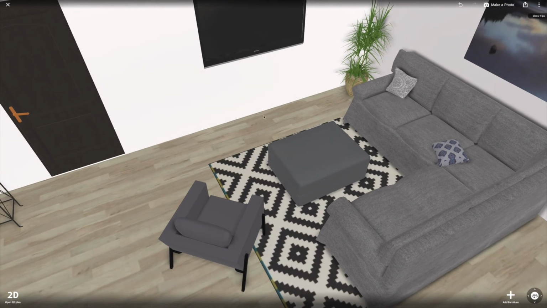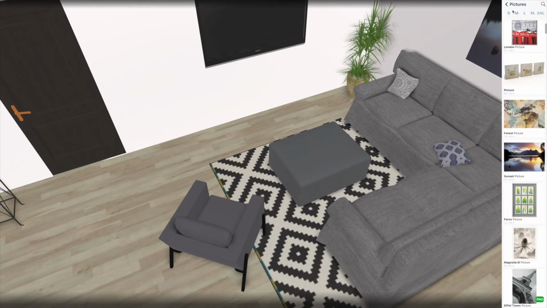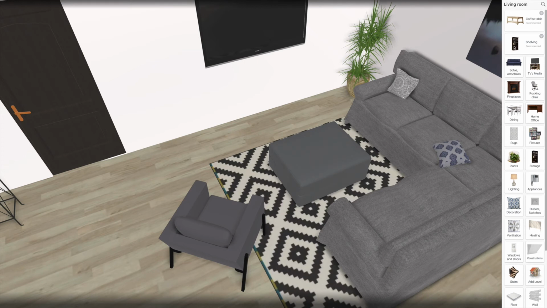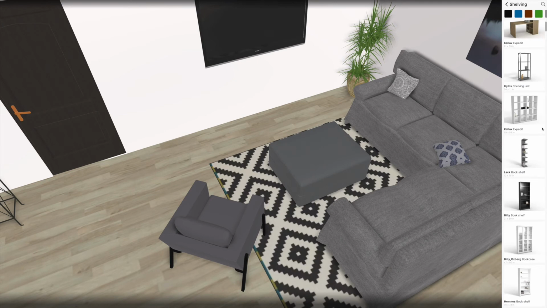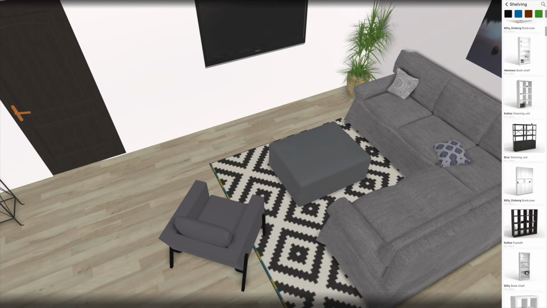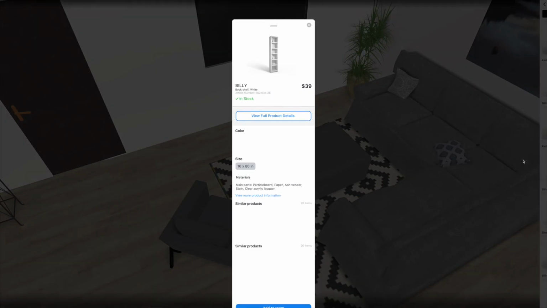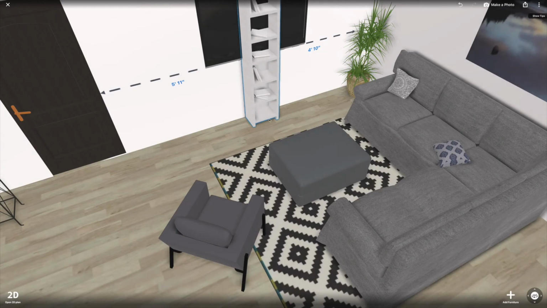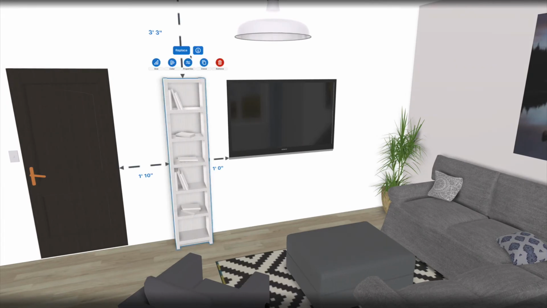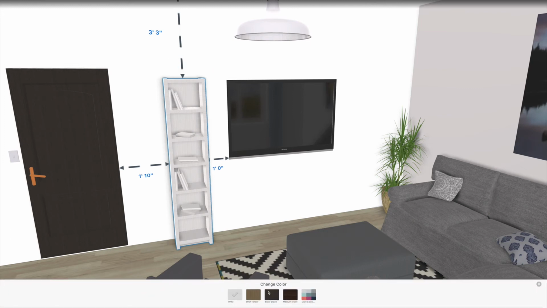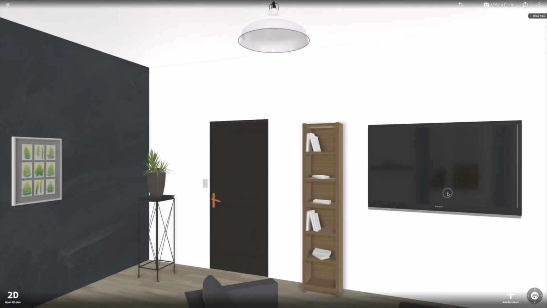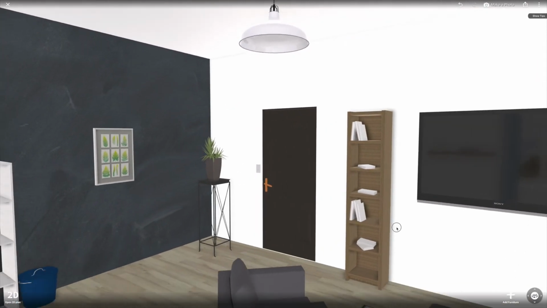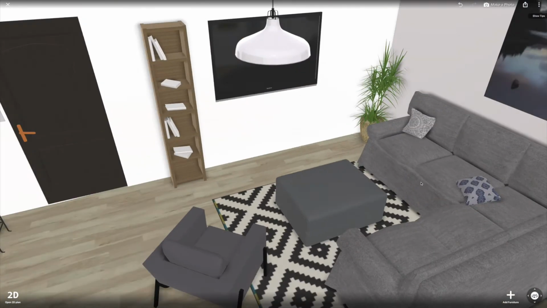I think we could add something there, but I don't know what. Maybe they have a small shelf. Okay, let's go to shelving. Maybe they have something like that, but small. Oh my god, that looks so pretty. That looks amazing. Really adds a lot to the room, believe it or not. I think we nailed it.